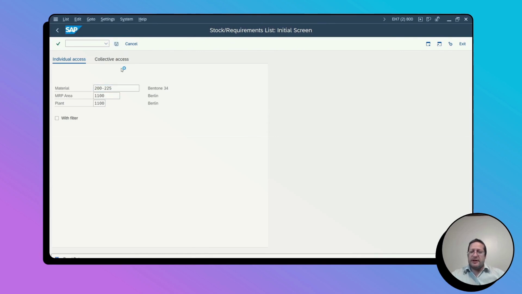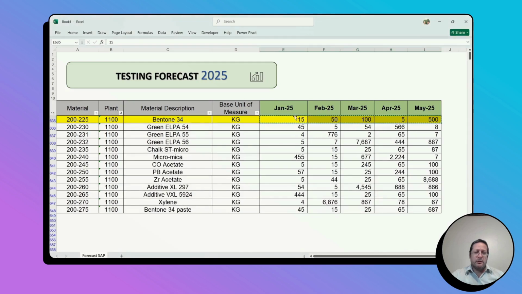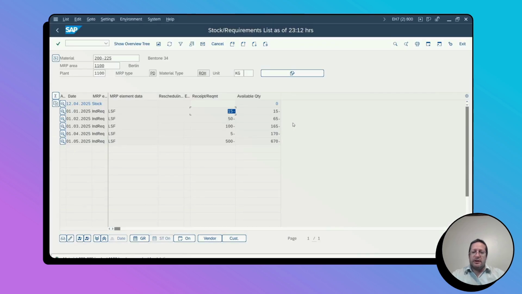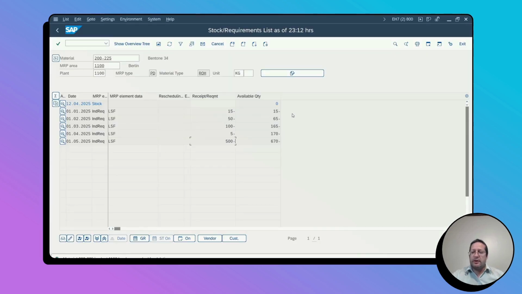We will now press the Enter key, and as a result, we will have the number 15 displayed for the month of January. Here it's correct. For February 50, March 100, April 5, and May 500. The forecast upload in SAP is perfect.